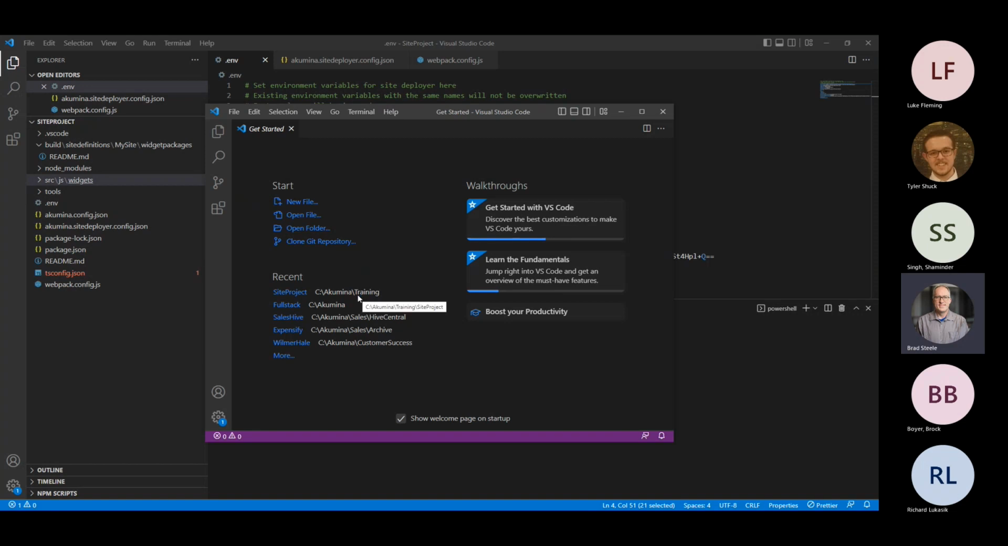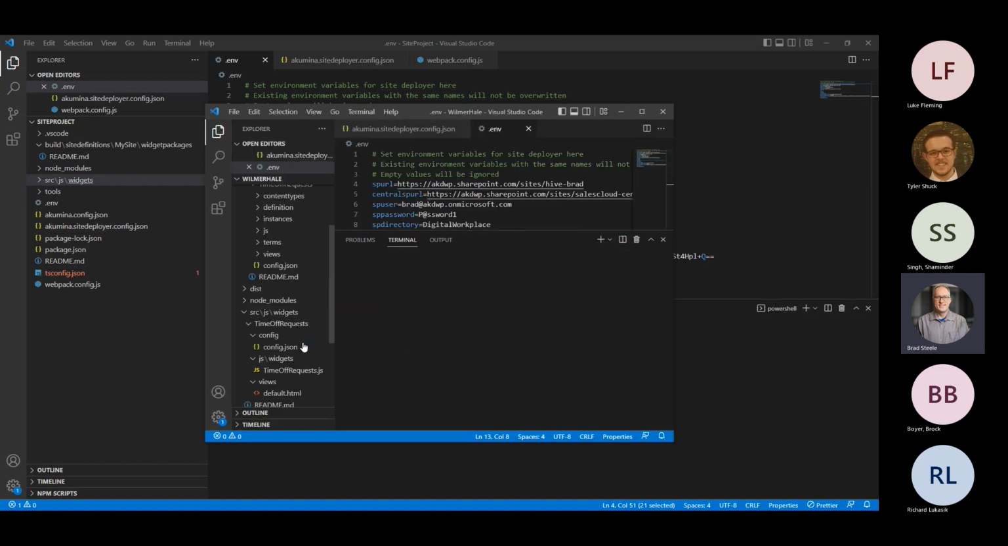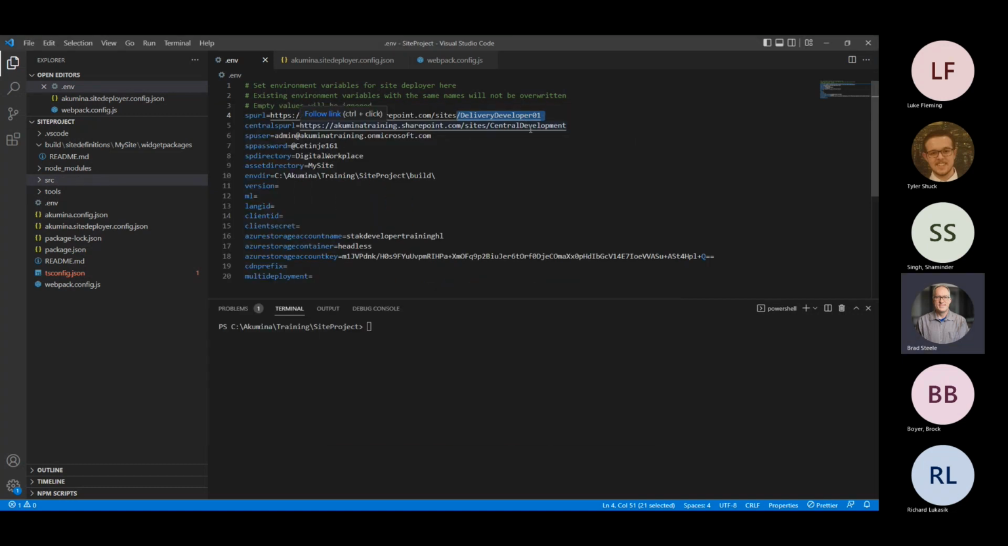When creating a project, you need to decide how you want to deploy different elements. Do you want to deploy them to your central site or your delivery site? And you'll see here SPURL, central SPURL on this other project. Just like this one, here we're going to be deploying to our delivery site.